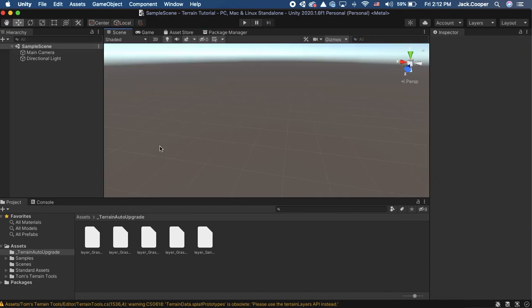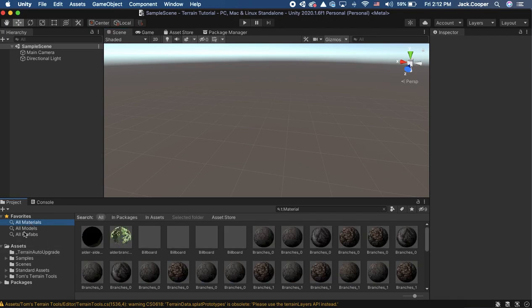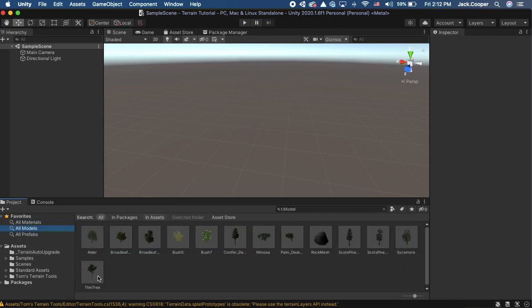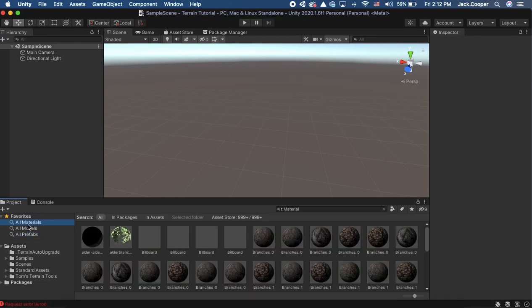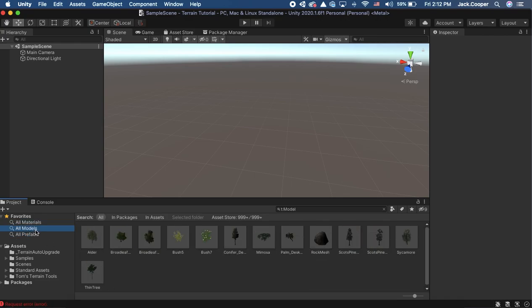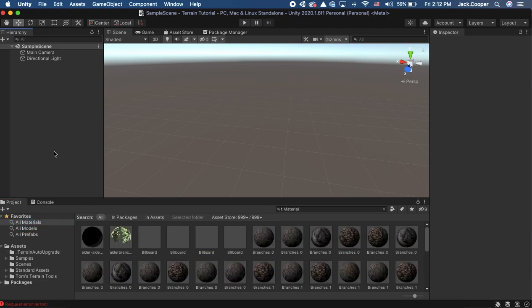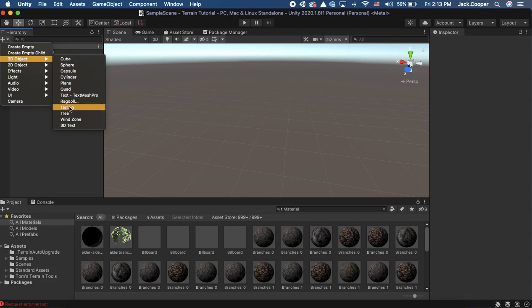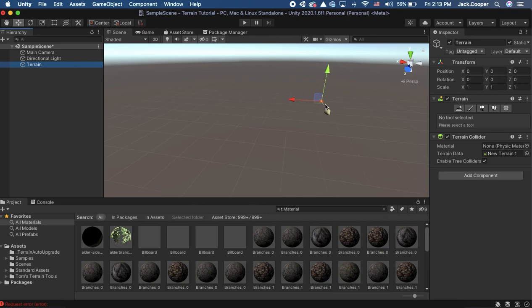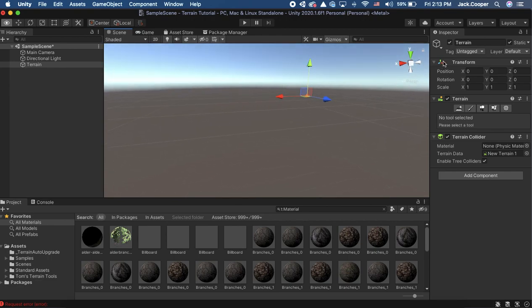Right, so now that I've got those tools imported, you will see down in the assets window at the bottom that there are all these things now showing up in materials and models, and we're going to use some of these when we start to build our terrain. Okay, so let's create a terrain. We can go into the hierarchy here, hit the plus button, go to 3D object and select terrain. And that has plonked a terrain right in the middle of my world over here.